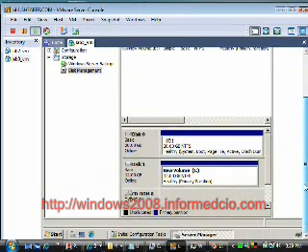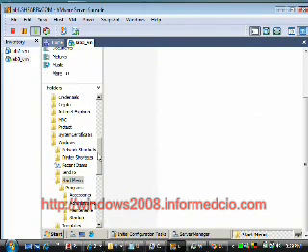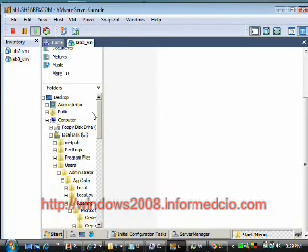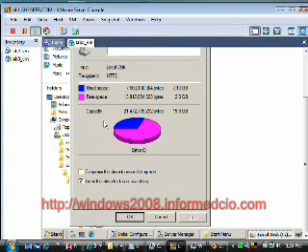Now if we go to Windows Explorer, we should see our hard drive is 20 gig in size. And there it is, 19.9 gig.